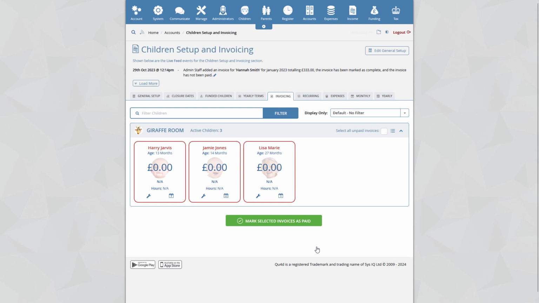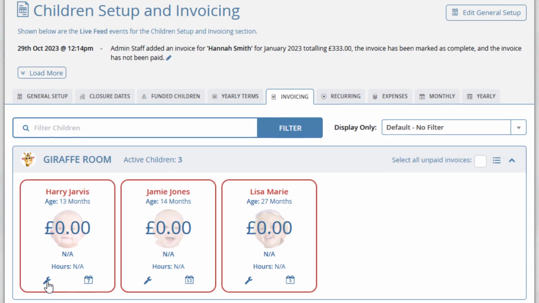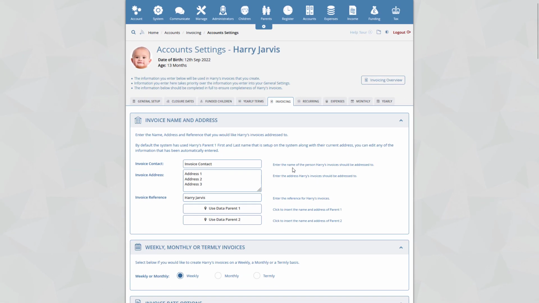You will now be taken to the Children's Setup and Invoicing section, where you need to set up each individual child to state that they receive funding. Here for Harry, we click on the Setup icon. You will be taken to Harry's settings.